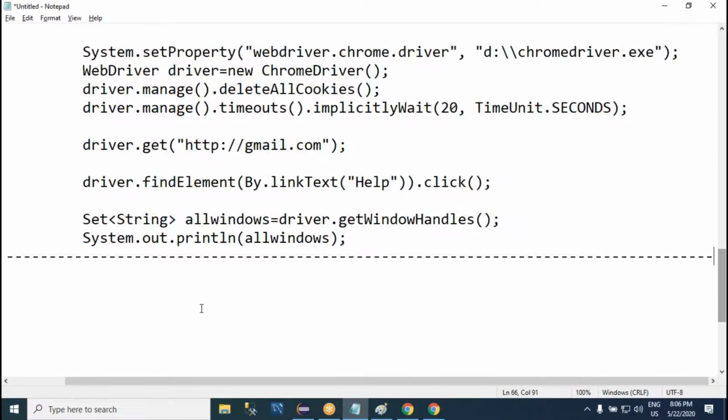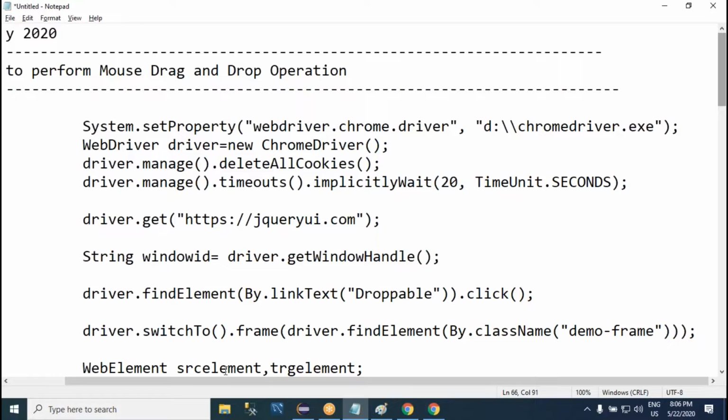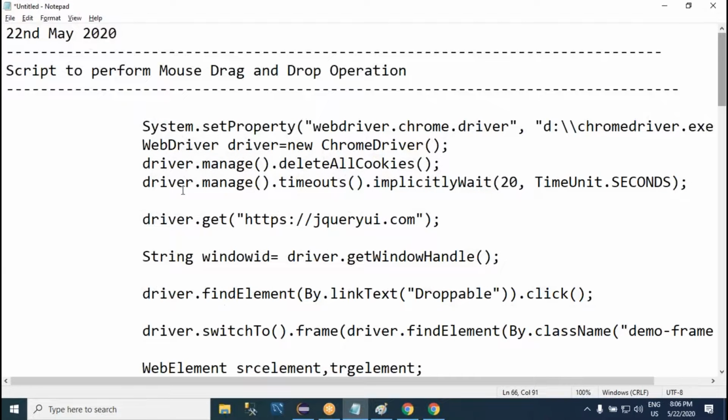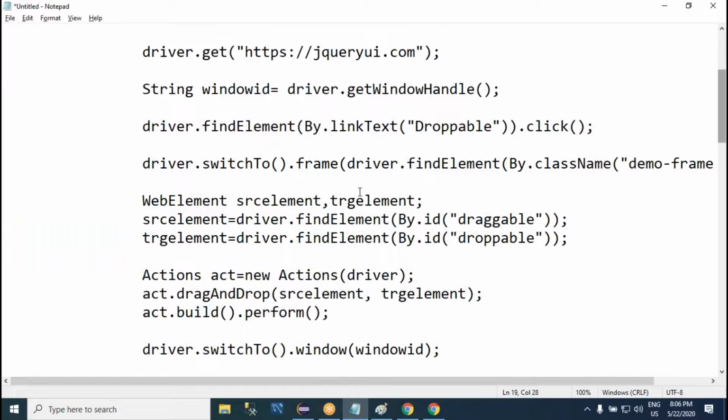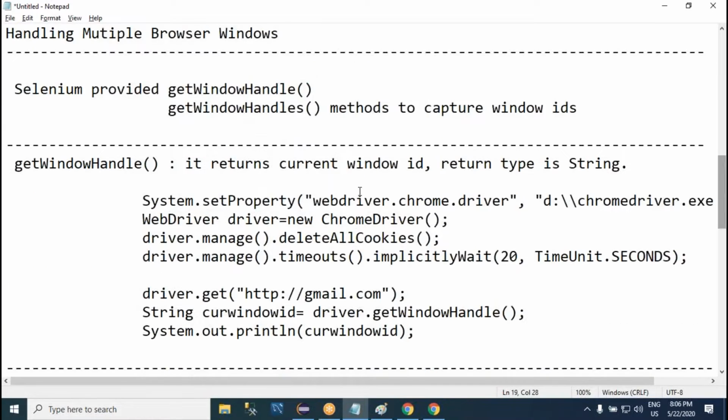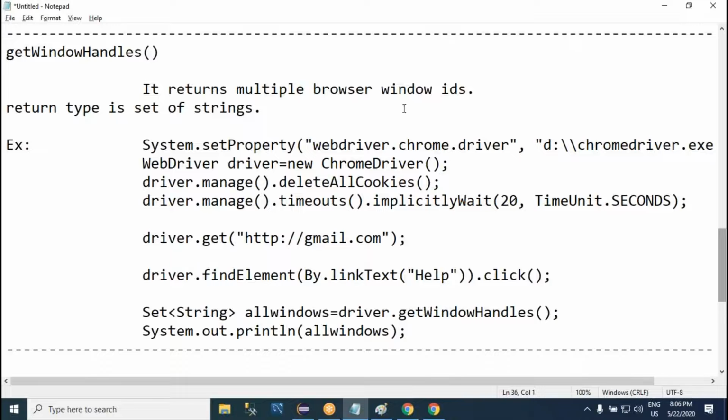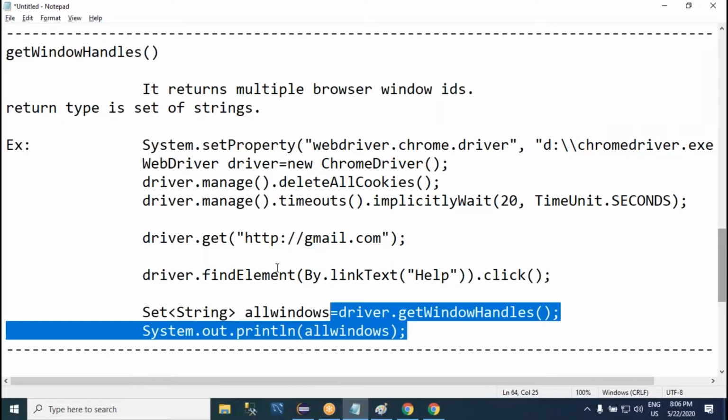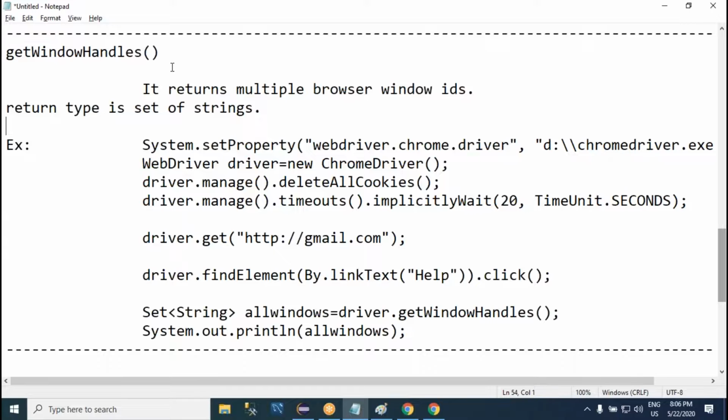Well, for today I stop here. Majorly today we have focused on performing mouse drag and drop operation. If there is a frame, we have to move the driver focus from the browser window to the frame. Then each browser window will have an ID. Getwindowhandle returns the current browser window ID. If there are multiple browser windows, how to handle them? So getWindowHandles returns multiple browser window IDs. We have captured 2 browser window IDs opened using getWindowHandles.